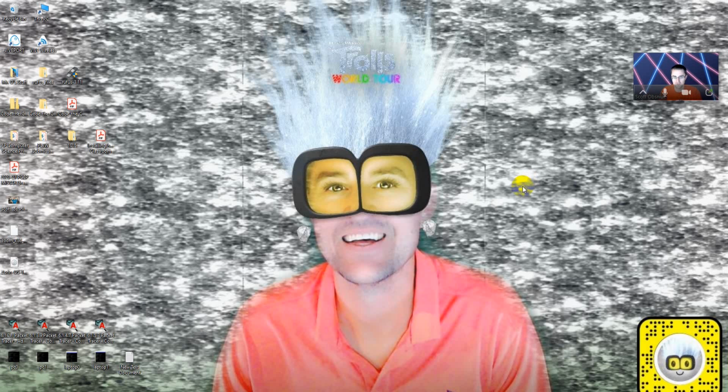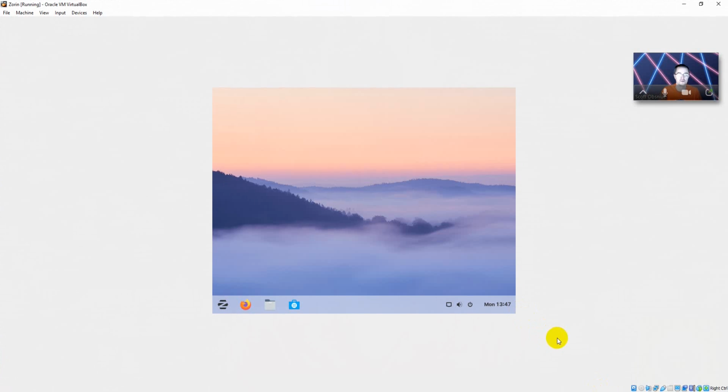Alright, so I'm going to attempt to install Zoom on Zorin OS. So you can see I'm doing this via VirtualBox. And this is a fresh install of Zorin.